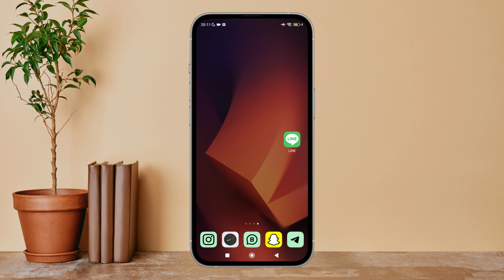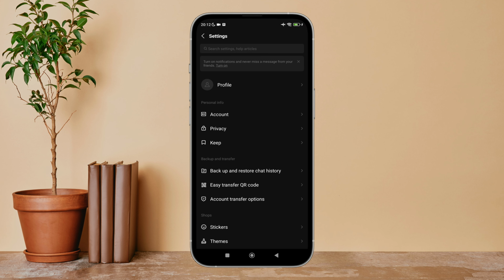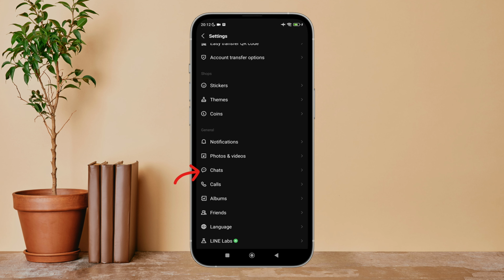Today, in this video, I am going to guide you through how you can change font size to small online. So, let's get started. Firstly, open Line App in your device. Then tap on Settings icon. Then scroll until you find Chats.